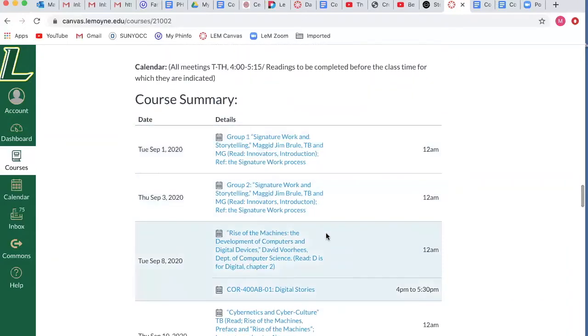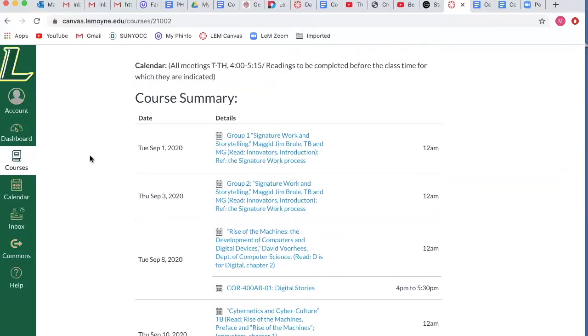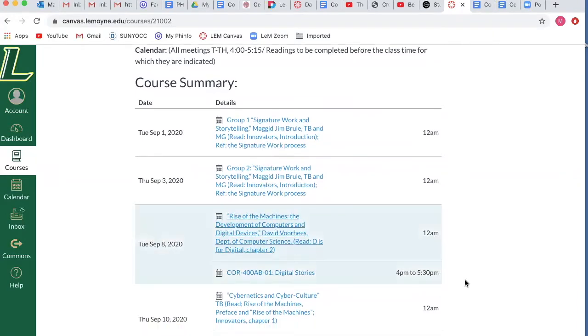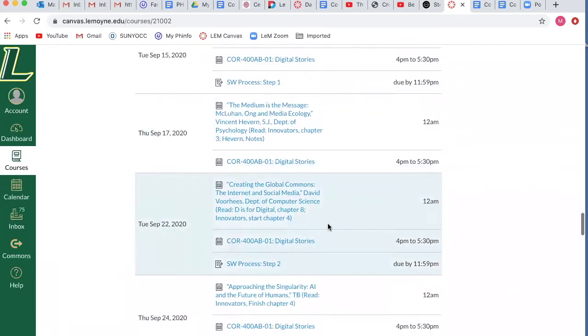So after the typical syllabus details, you get the course summary. And this is a very nice chronological listing with links and everything of any element of the class that you need to participate in. So if it's a little Lego brick thing there, that's the class link, that's the Zoom link. And if it's something that is like a notebook page with a little pencil, that's some kind of an assignment that you need to do. In many cases, submit.